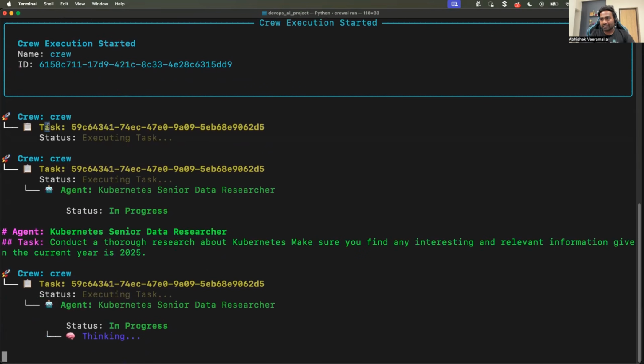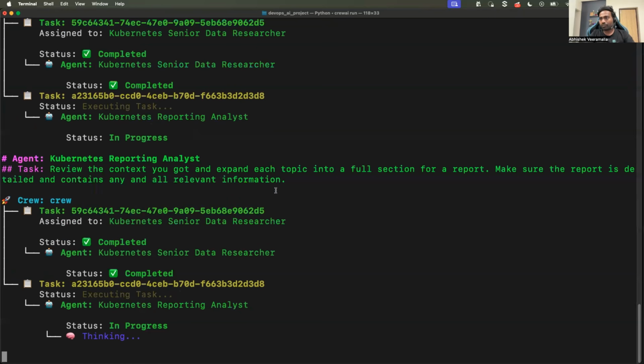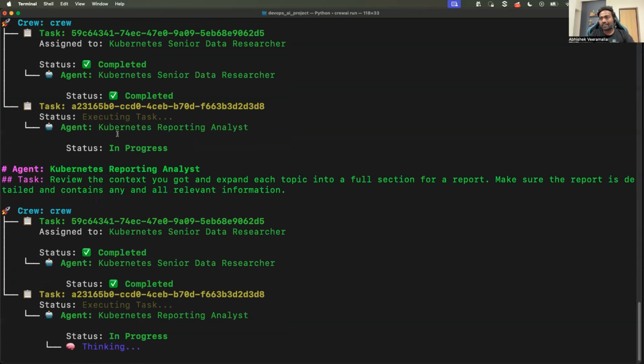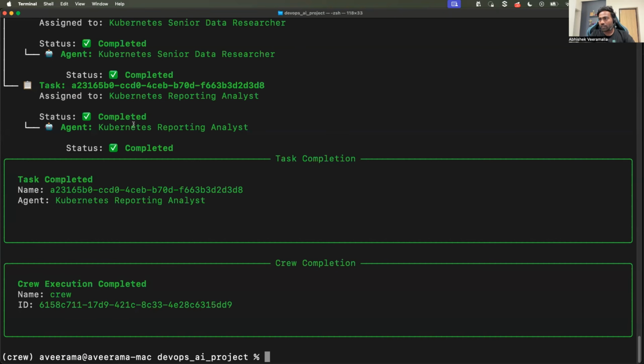So we have the first task. The status is executing the task in progress, which is the agent that is performing the first task, researcher agent, Kubernetes senior data researcher. And then the Kubernetes reporting analyst is performing the other task and it is also in progress. Great. So the task is complete and the crew is also complete. That means basically everything is completed with respect to your task.